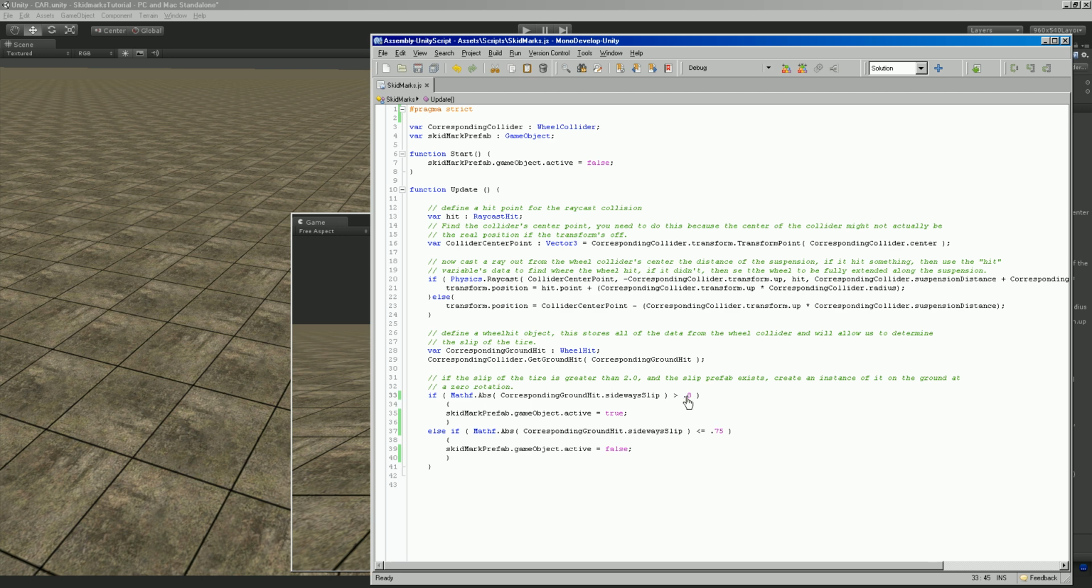And we say, if that slippage is greater than 0.8, then set the Skidmark game object active to true. Turn it on. Okay? And else, if the sideways slip is less than or equal to 0.75, which is just 0.05 lower than this, then turn that Skidmark off. So basically, it's just logic saying, hey, if we're sliding more than this amount right here, skid marks. If we're not sliding, or we're underneath this value for the sideways slip, which means it's not quite hit this value, then turn it off.